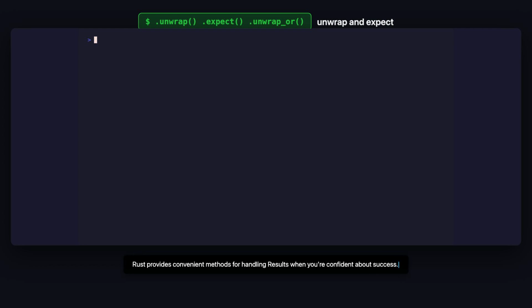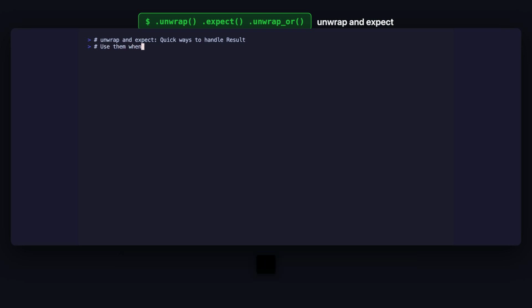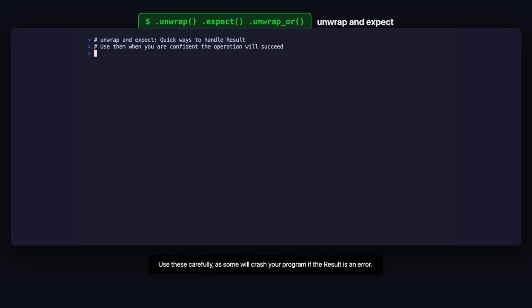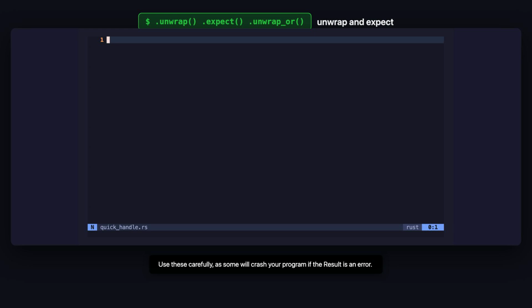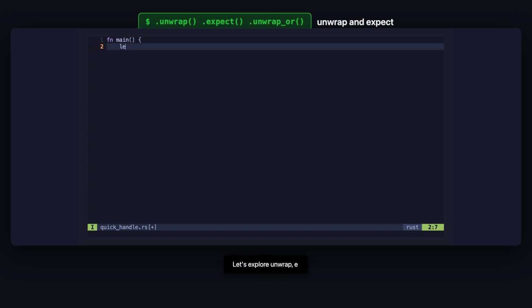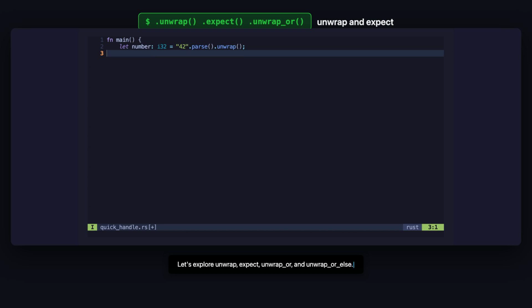Rust provides convenient methods for handling results when you're confident about success. Use these carefully, as some will crash your program if the result is an error. Let's explore unwrap, expect, unwrap_or, and unwrap_or_else.